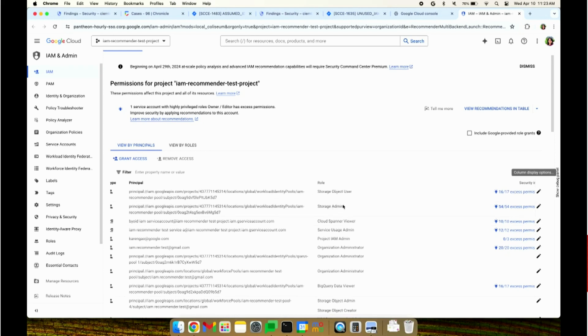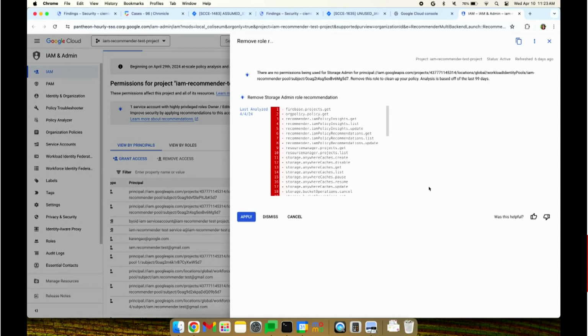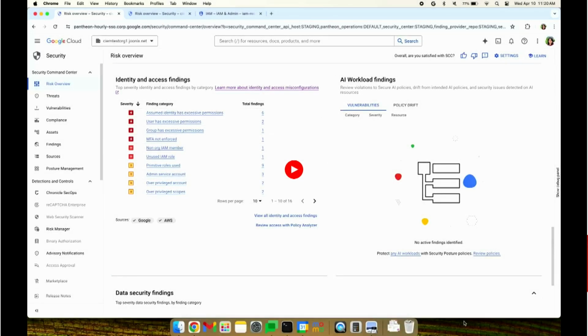So if you see in this example, the third-party identity had a role of storage admin. And when you click on it, it tells you that the recommendation is that we should remove this role because it hasn't been used in the last 90 days. You can apply from here and remediate. So as you can see, there's an end-to-end remediation flow that starts from SCC, and you can completely go and remediate it from there and then.